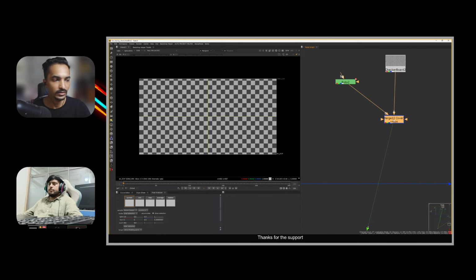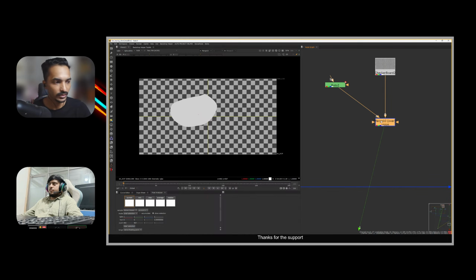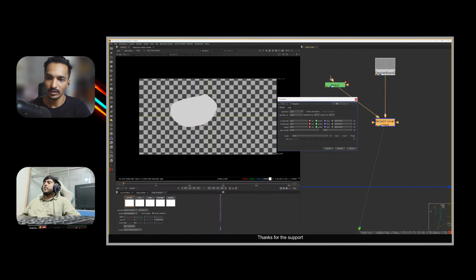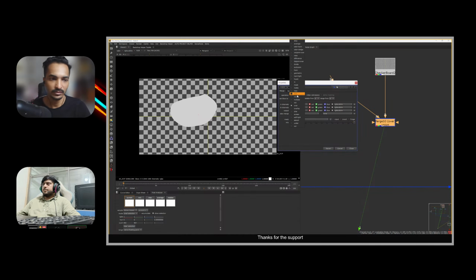What is she saying? Merge operation problem. It's a simple merge. Can you explain a bit what the merge operation problem is? I think you are confused about those merge operations, what they are doing, and where to use them. I think that is the question, right?